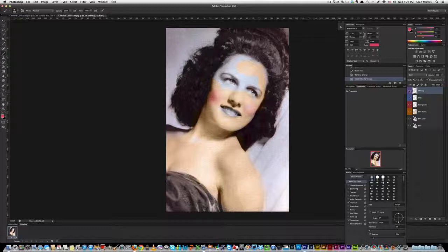Pick a nice background, pick a nice dress color, and definitely really add some life into this image. So now you know how to do that. I am going to show you what the finished product is. And again, you can turn these layers off. See? You put your skin tone on, you put your makeup on.